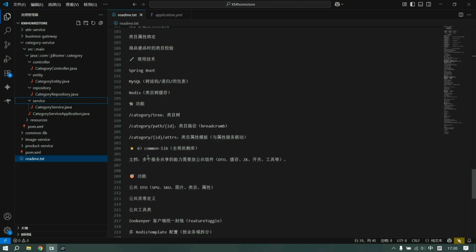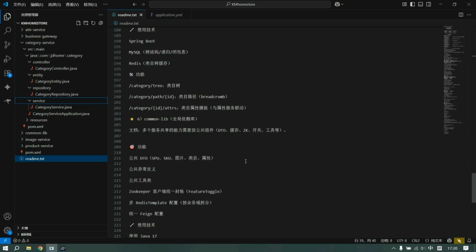Finally, there are some common components of all modules, such as Zookeeper, DTO tools, system monitoring, and the log. The specific code is here.